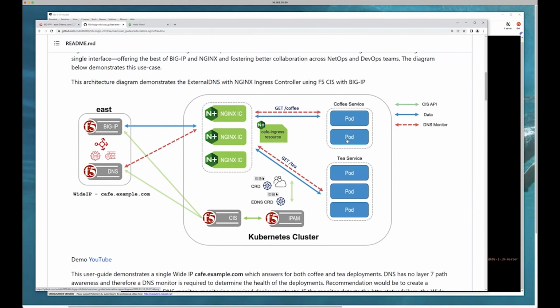And so that's what the whole concept here is if you do multi-site. But what's really cool is that when I configure this DNS service for cafe.example.com and I monitor these services, if these services go down, we will take the wide IP down and we will not serve that A record, right? And so that's actually kind of cool. And that's all configured through DNS.